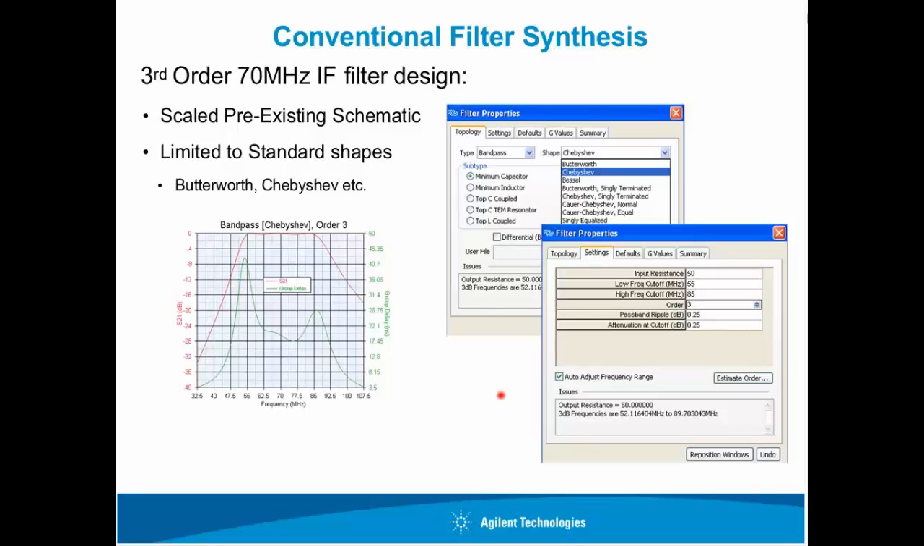So as we've seen, the conventional filter synthesis technique involves fitting a pre-existing schematic to the user's design criteria. And over the years, hundreds of designs have been calculated, and these designs can be frequency and impedance scaled to fit many different design scenarios. So usually this works pretty well for most applications. But this puts a limit on the shape of the filter. So you're limited to conventional shapes, such as Butterworth, Chebyshev, and so forth, as we saw before.